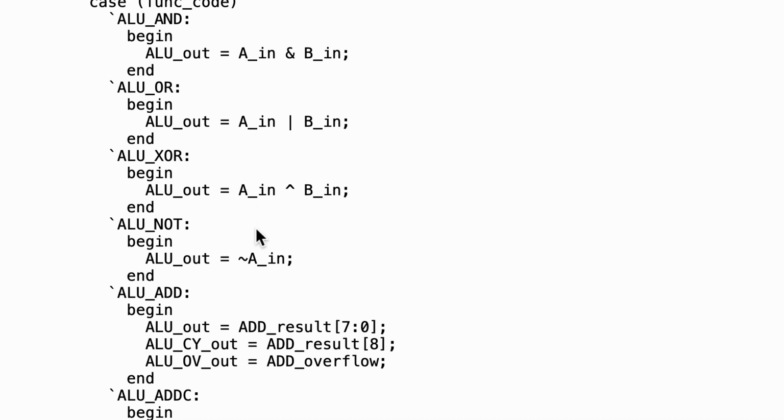So you can see when we take care of the AND, OR, exclusive OR, and NOT, we just perform the computation and we leave the carry output at 0 and we leave the overflow output at 0. So it will set these flags for those operations, but they will be set to 0.